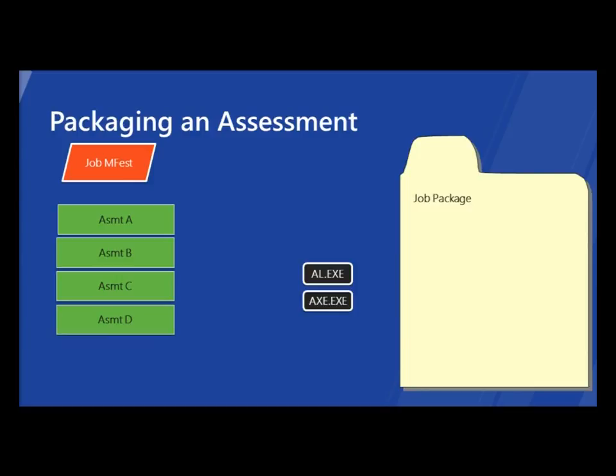Packaging these so that they're portable is pretty simple in concept. The package is simply another folder that you're asked to specify and create during the packaging process. And this contains a copy of all that is necessary to run the assessment anywhere else, including computers that are running on a different architecture.